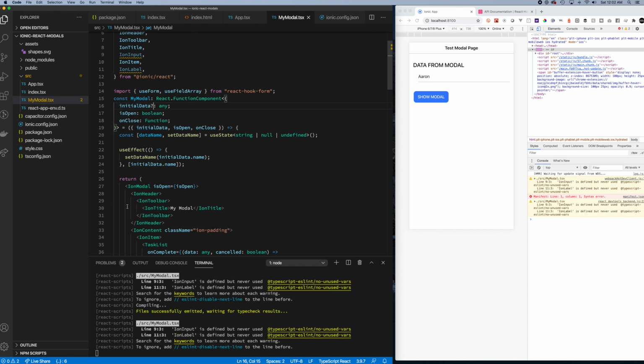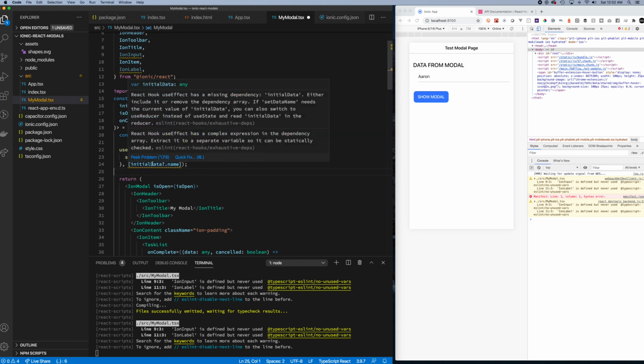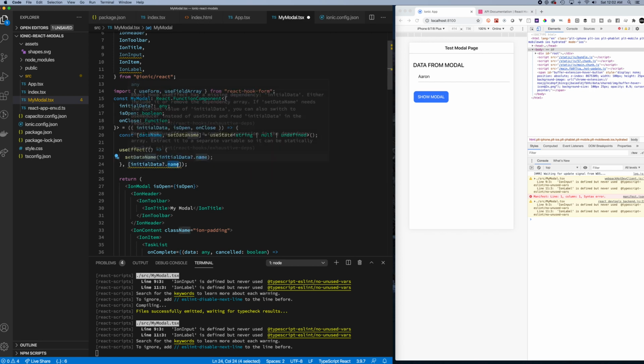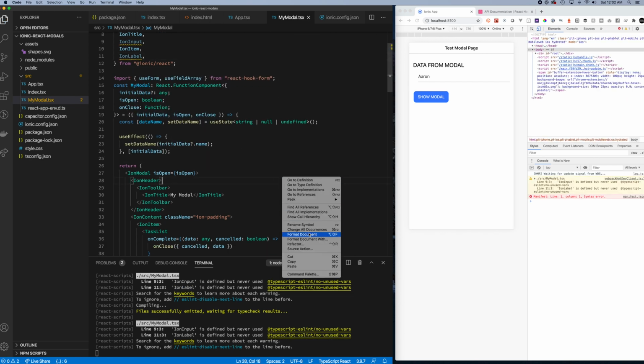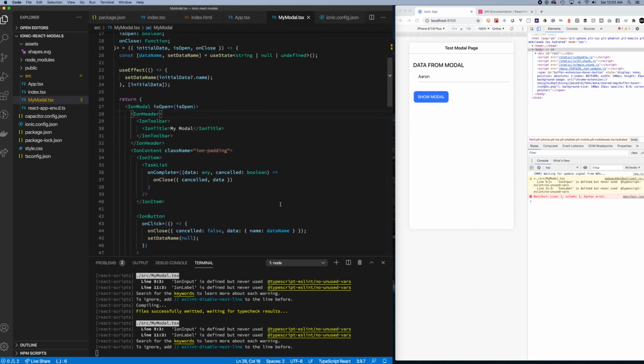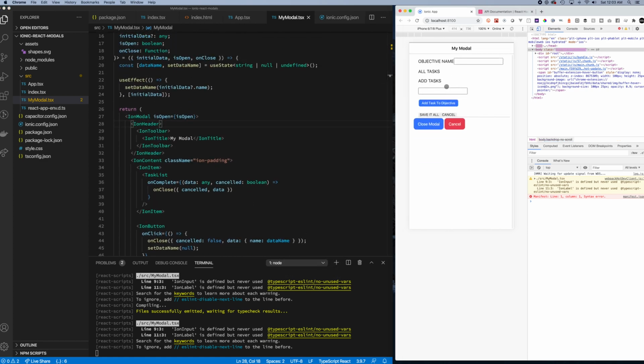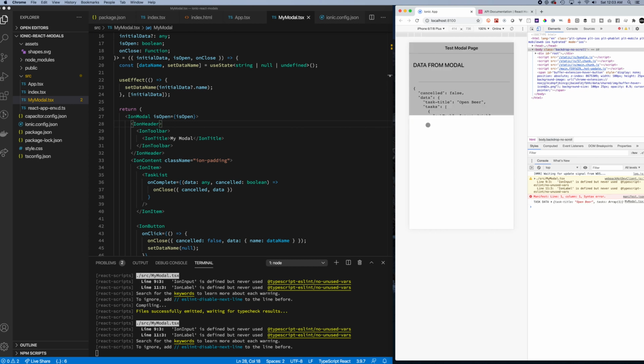So let's clean this up a bit. I have this whole initial data thing from my previous example. We don't really need that. I don't want to go through and refactor it right now, so I think I'm just going to make this guy optional. Yeah, I'll just make it an optional component, so that should get us through this. Okay. So now I add my objective name. Let's add some tasks. I save, and you can see the data that comes back, just the stuff you want.